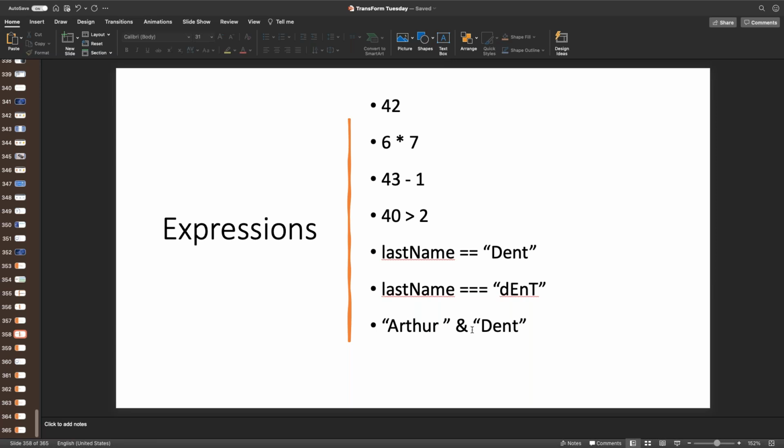And then the last one is a concatenation operator, where I've taken Arthur, space, and then dent, and if I stuck those two together, you would see that the result was Arthur dent. So what do all these things have in common? Well, they're all using a type of operator. Here I'm using a multiplication operator. Here's subtraction. Here's the greater than. Here's the is equal to or exactly equal to, and concatenation.